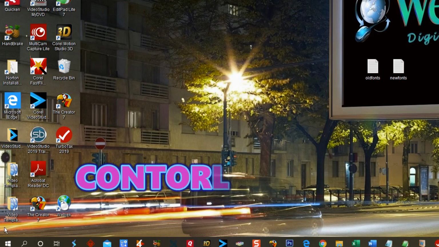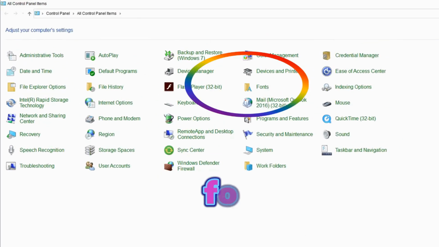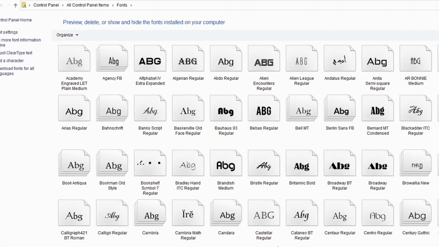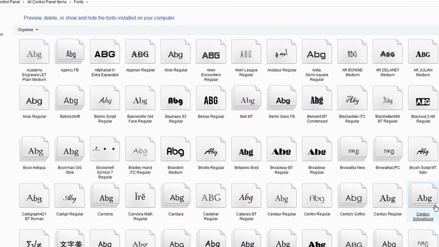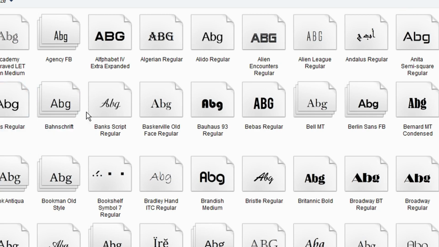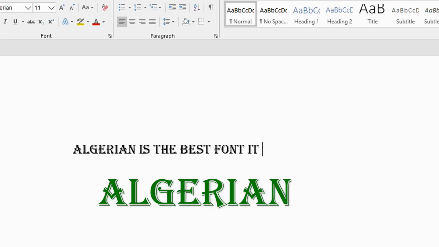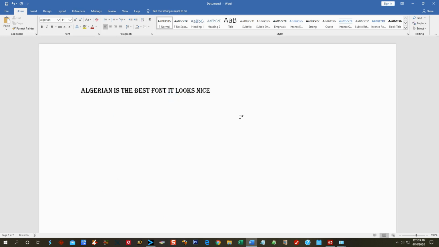So first, search for Control Panel. Click on Control Panel. Click on Fonts. There are so many fonts available. Any font you would like to have on your computer, you can write down the name and see how it looks. I'm selecting Algerian. You can see how it looks. So if you like it, try the font, see how it looks and works before you replace it.